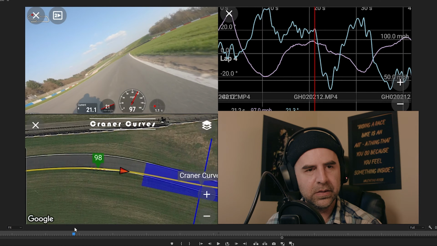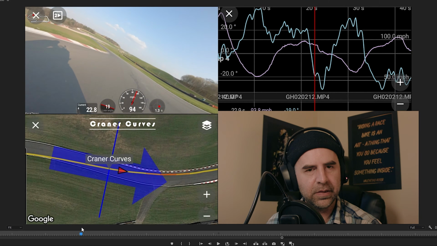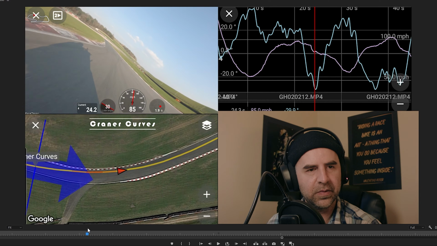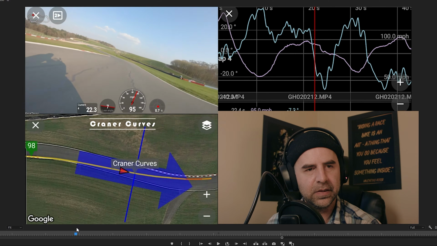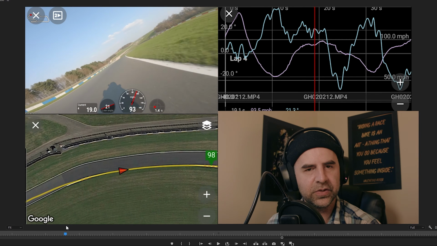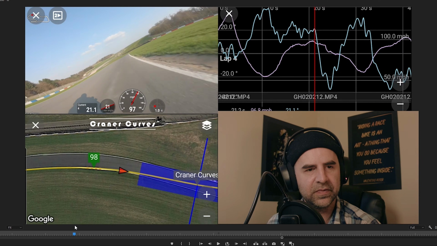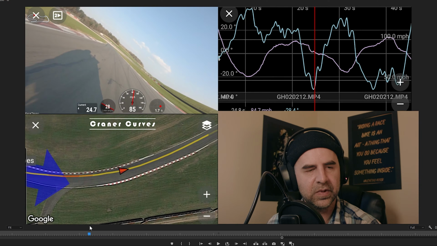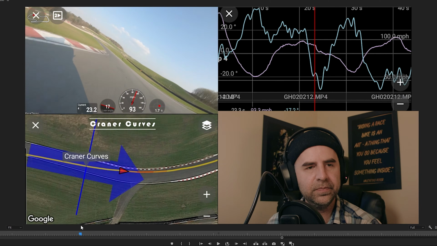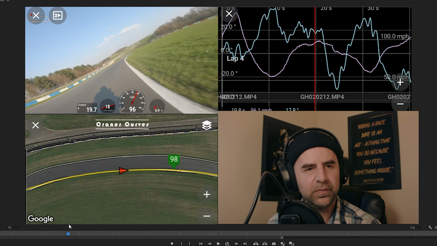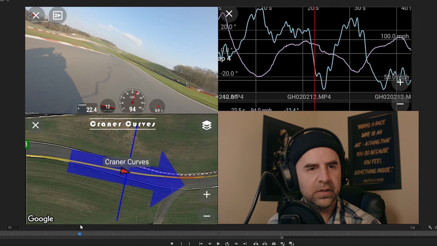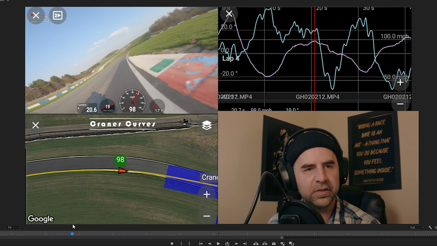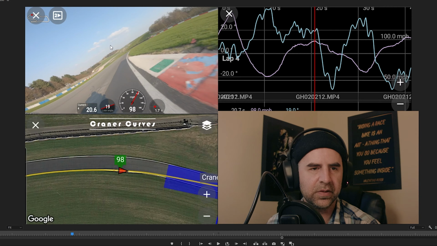Coming into the second one here, I'm honestly not sure why I'm missing that apex. I don't think this might have been a one-off lap or something, but it doesn't feel right. It feels like I'm trying to hug for too long, leaning in that direction, rather than I should almost be starting to straighten up a little bit.